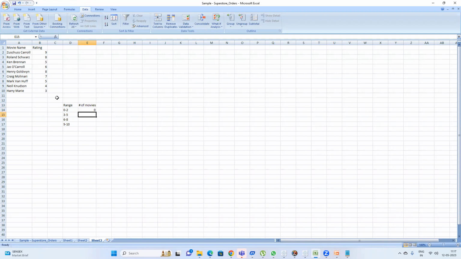Rakib, can you tell me how many movies are there in the range of 3 to 5? Yeah, so 3, 4. There are 4 movies.